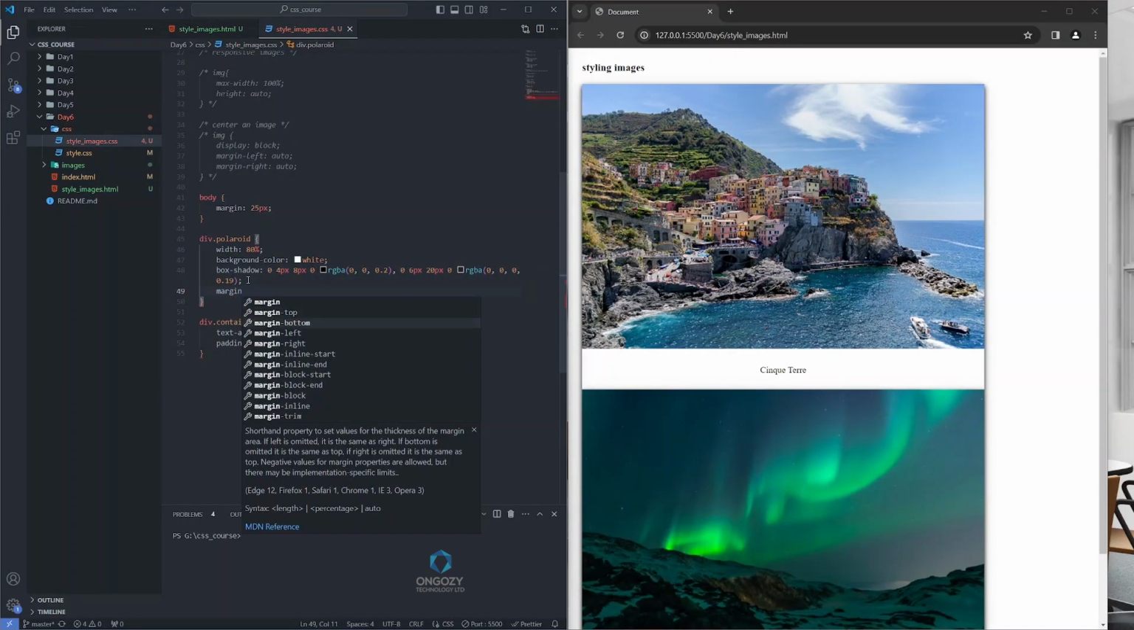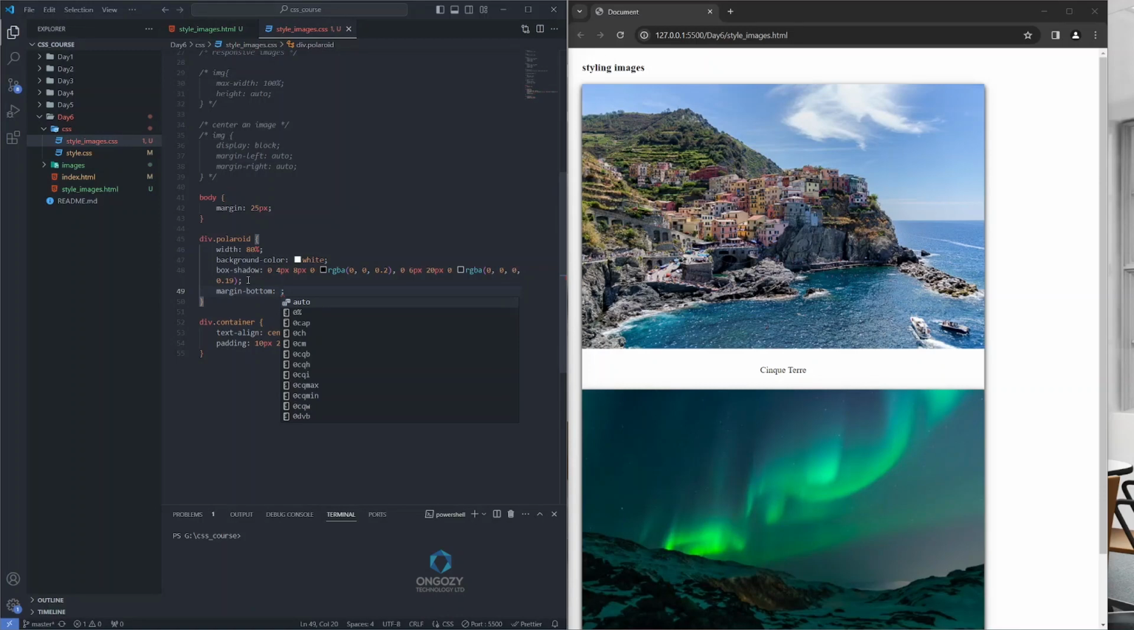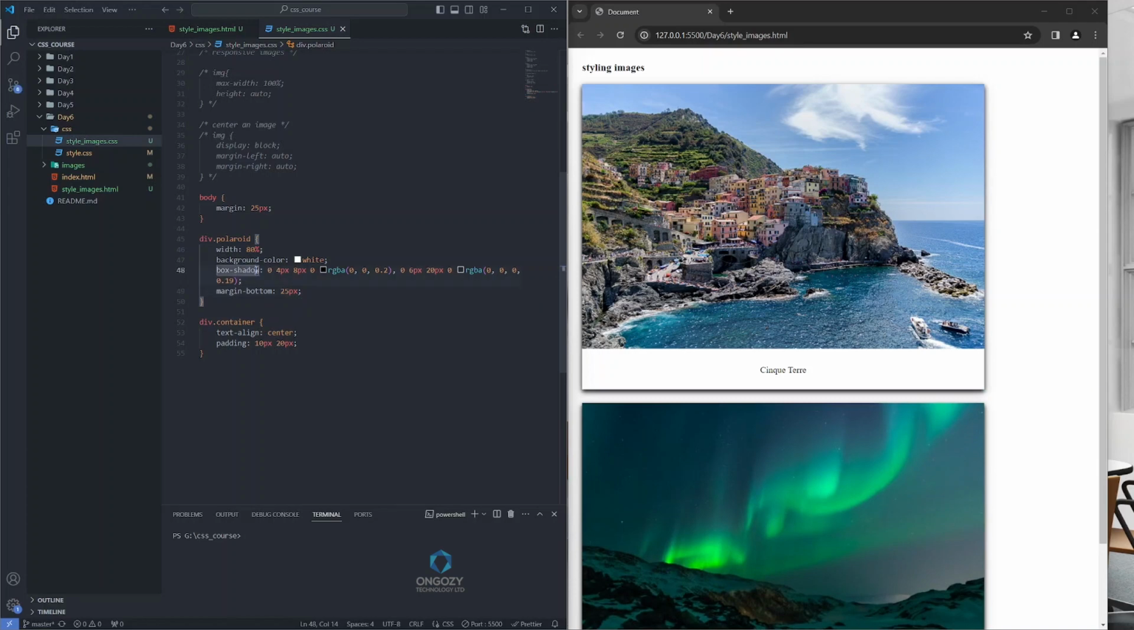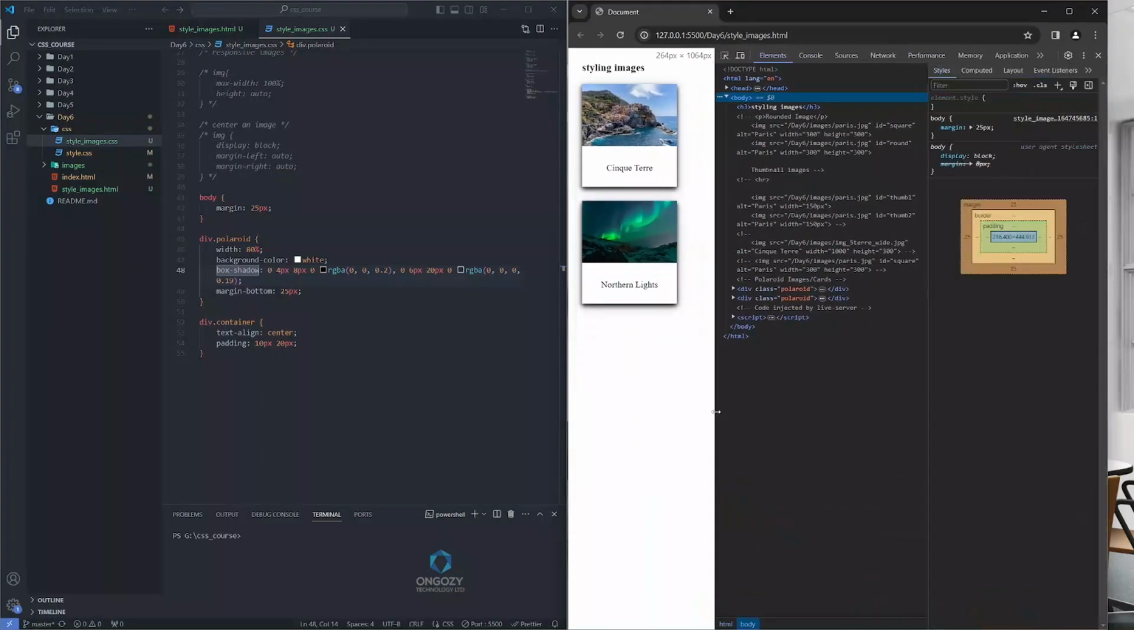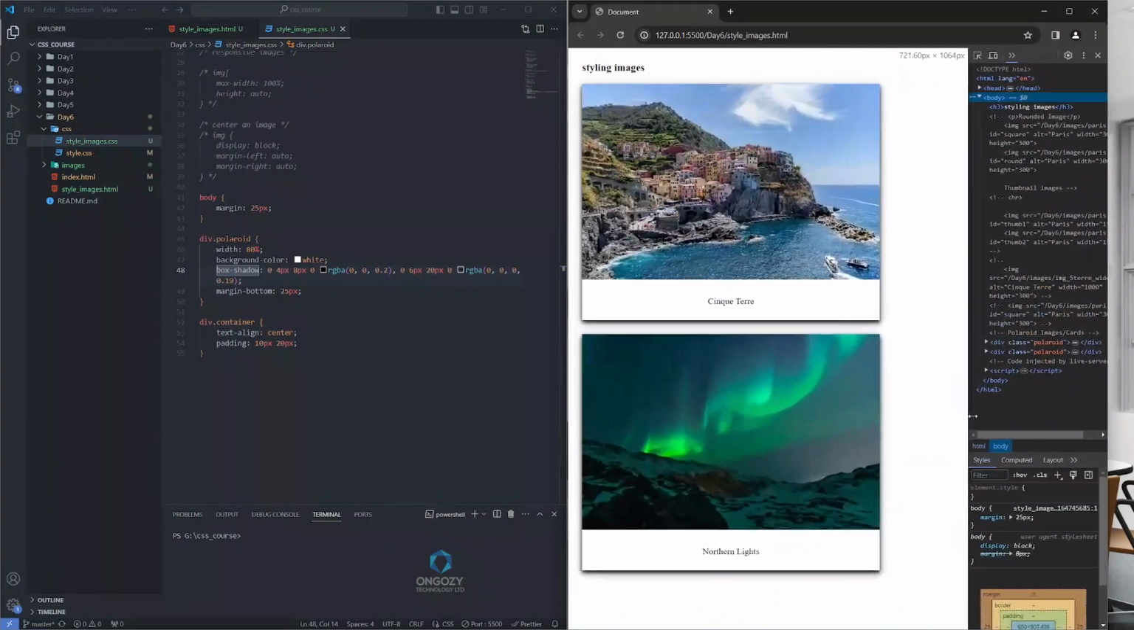In our div Polaroid, we are going to add a margin bottom of 25 pixels so that we separate our two images. And now when we resize our window, you can see that our cards are resizing accordingly.